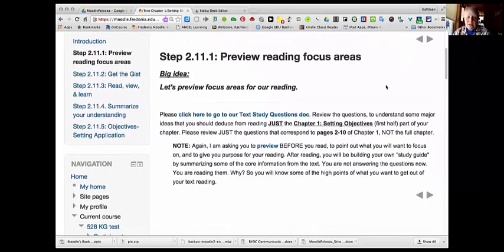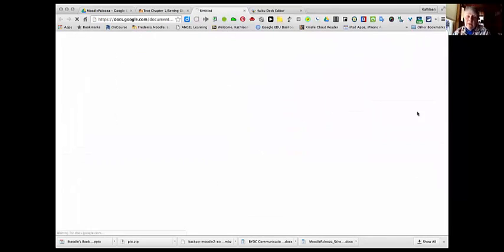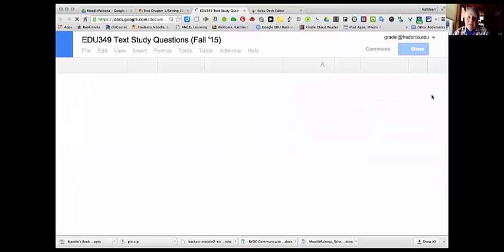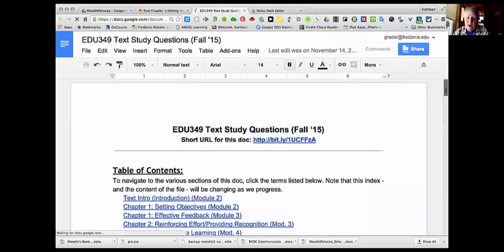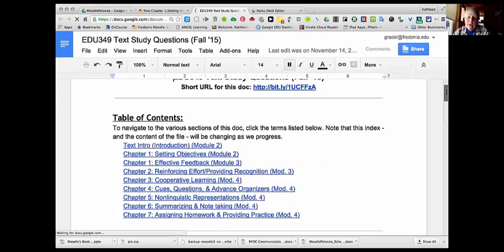I ask the students to take a look at what I think is important before they start reading the chapter. Now, the chapter has guidance in it, but I also have some pickiness about what I think is important. And so what I do is give them a link to a Google Doc that has a series of study questions that correspond to every single chapter in the book.